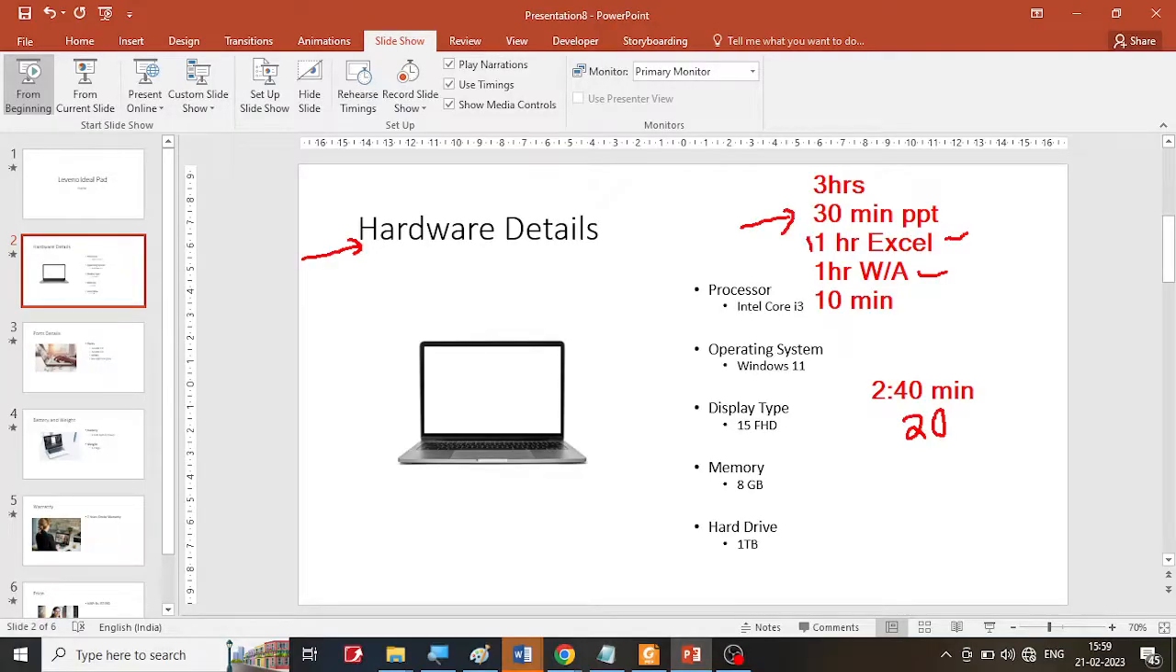Spend more time on the other 2 parts, that is the Excel and the Word or Access, and keep 20 minutes as a slack time. In case something goes wrong, you still have 20 minutes for corrections.